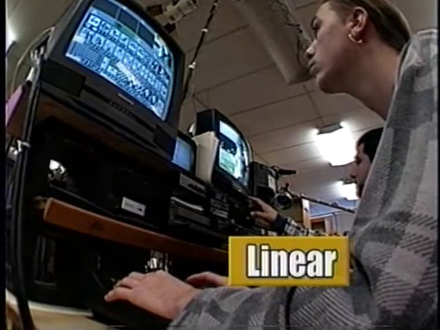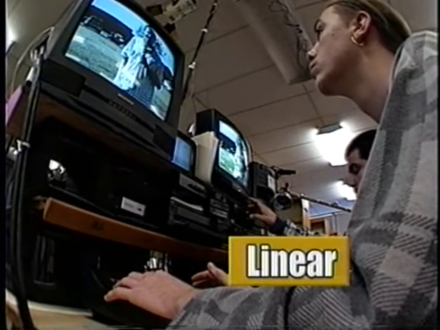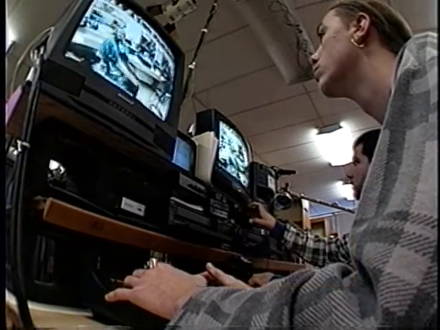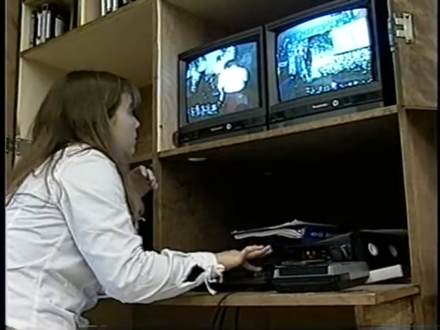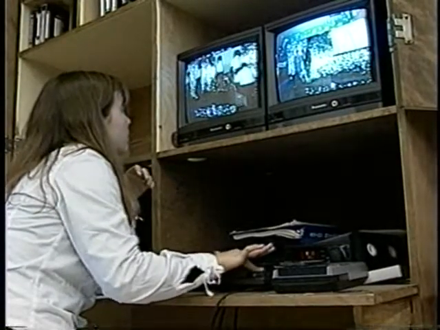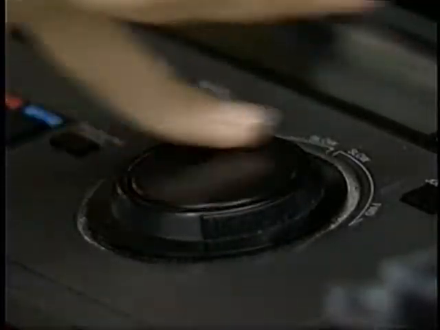Linear, meaning you start at the beginning and build your program to the end, makes going back and making changes in the length of your scenes difficult. Linear editing is the traditional method of having two VCRs wired together with an edit controller operating both.